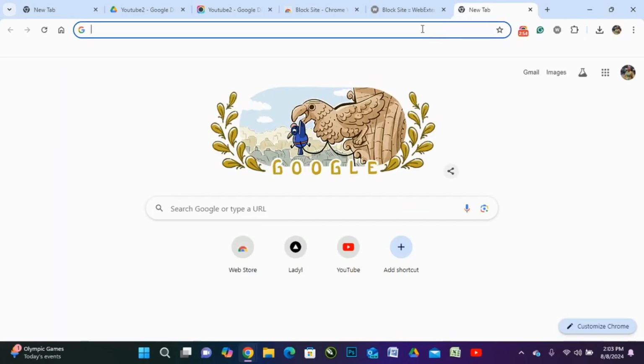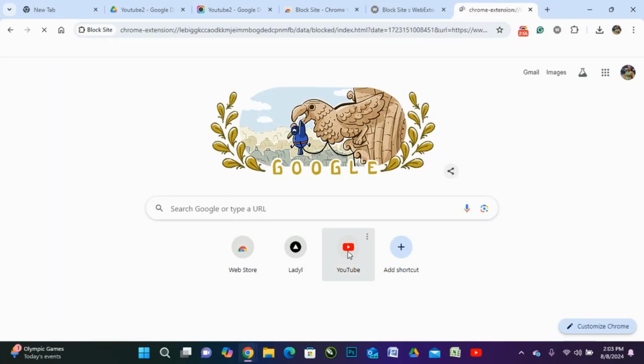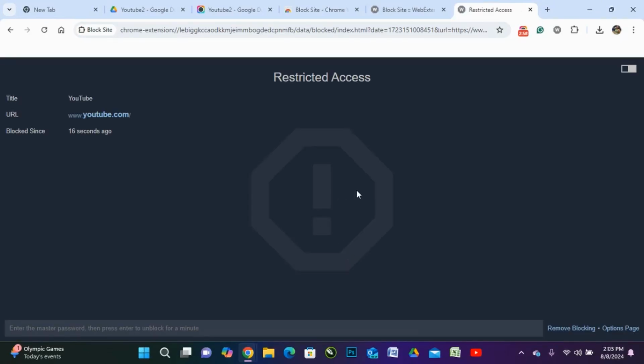Okay, so whenever you open YouTube on your Chrome browser, it will automatically block and restrict you from using YouTube on Chrome, as you can see on the screen. So that's it, guys. That's how you block YouTube on Chrome. It is also applicable to blocking other websites, could be your Facebook or any other websites on Chrome browser.